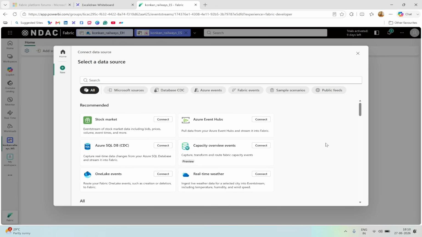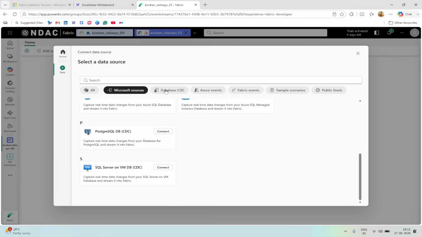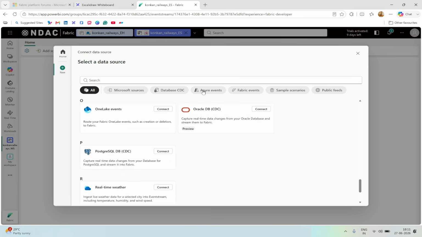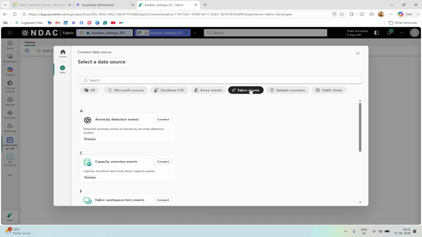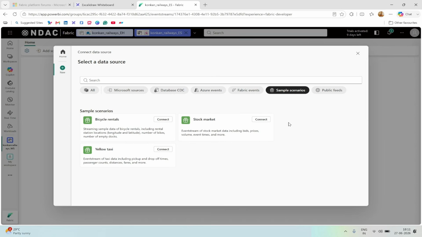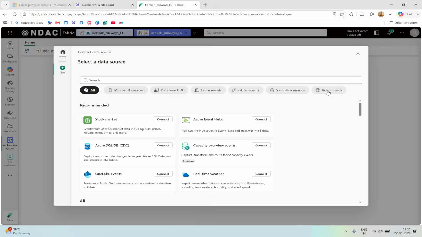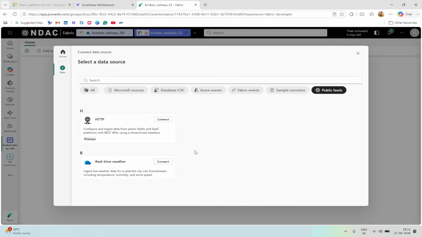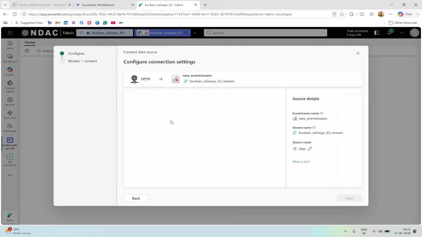And of course, one good thing, they are categorized into different streams: Microsoft sources, databases, Azure events, Fabric events, and sample scenarios. These are sample data sets: bicycle rentals, yellow taxi, stock market, and there is something called public feeds. Here you can see there are two public connectors. One is the real-time weather I already talked about, and the second one is the HTTP connector. Now let's click on connect.